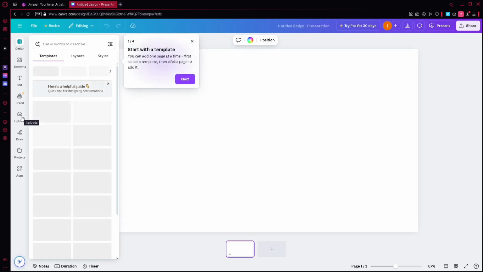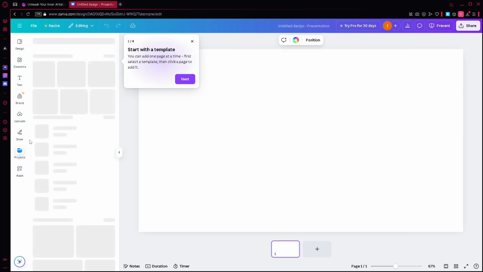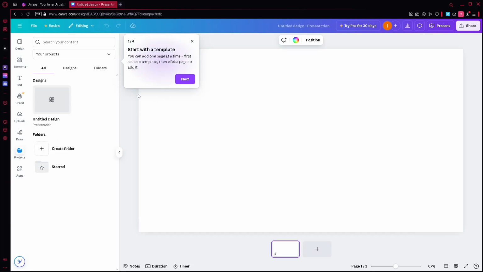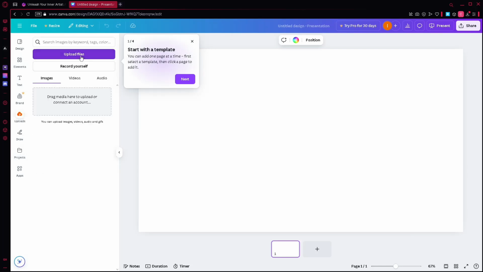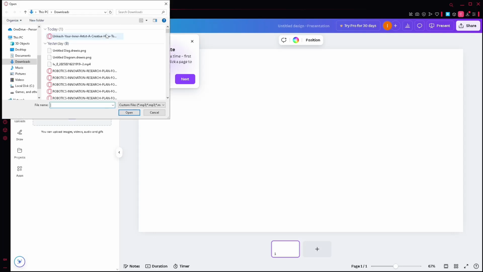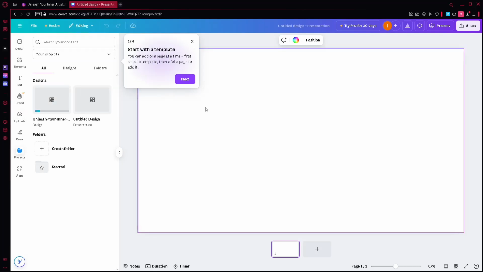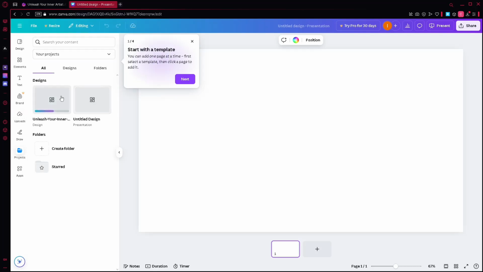Now here you can click on the projects, uploads, and click on upload file. Now here, select your PPT on Gamma and wait for it to be uploaded.